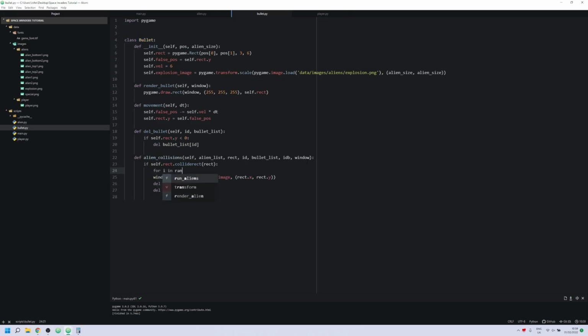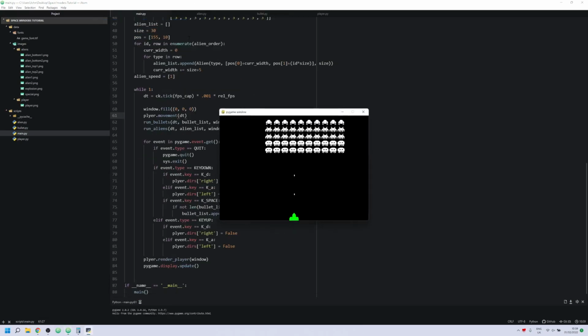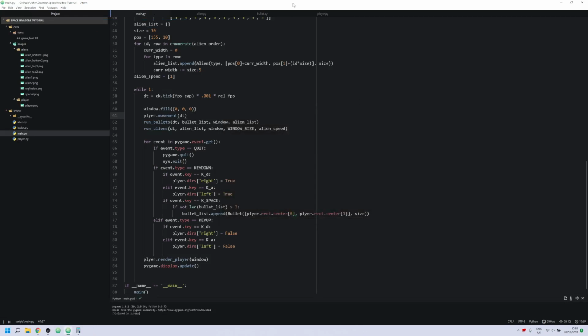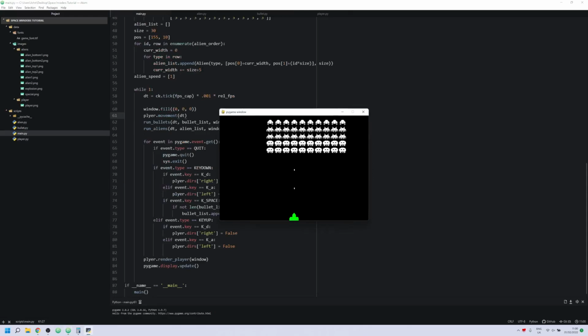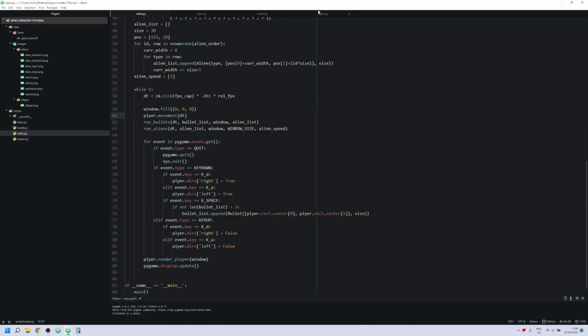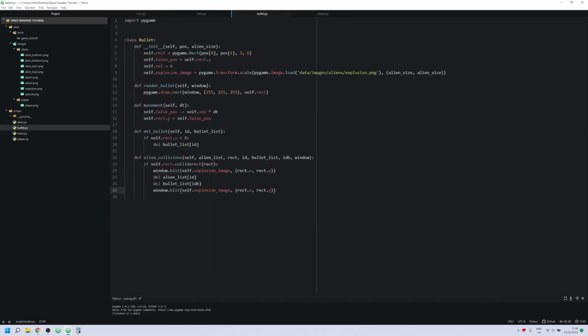Does for i in range 10 not work then? I thought it would have. No, because it has to go around to update the thing. It doesn't make a difference if you do that. Don't know. Maybe we can just render it twice. I seriously don't know.